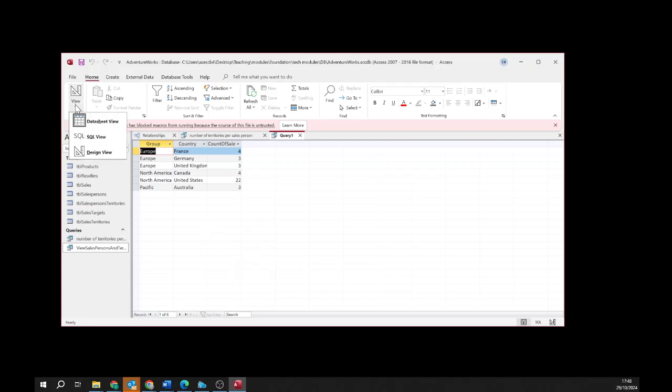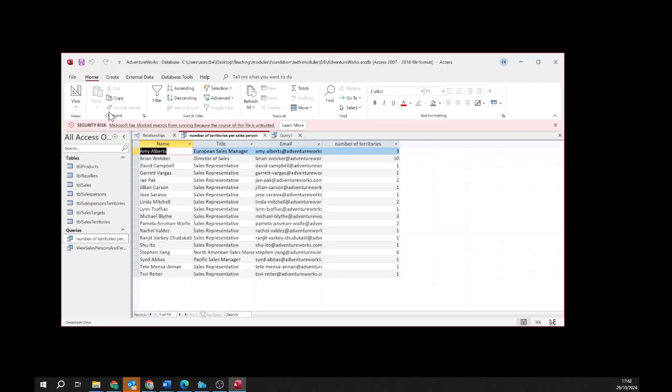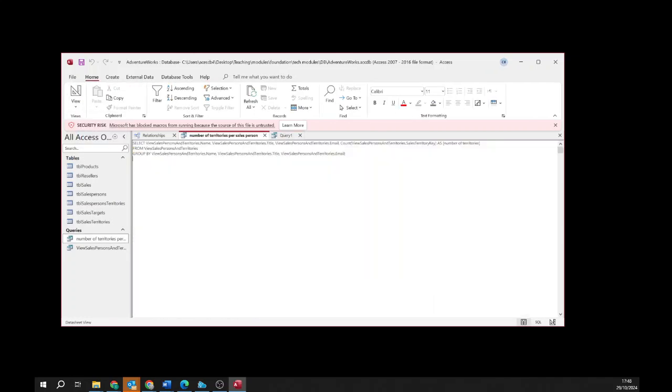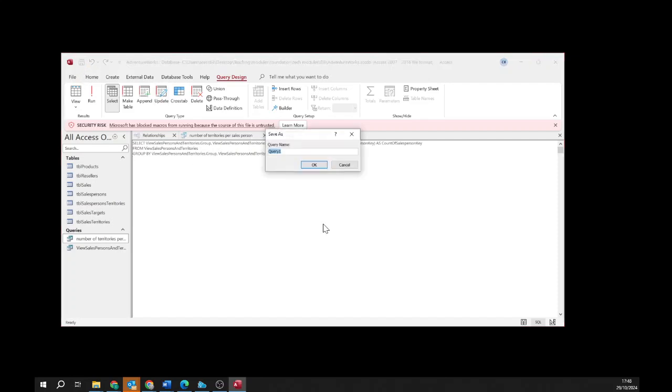So if you needed to document your query or anything like that, go in SQL view, you got this, but you've also got this one, and you need the data about both of them. Well, I haven't saved this query. Save. The machine asks me to give it a name, and I'm going to call it number of salesperson.